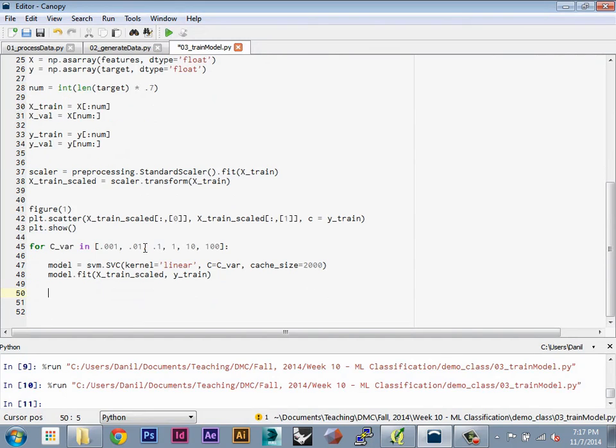Now I want to generate predictions on my validation set and then compare those to my known validation values to generate the error in the model. The first thing I need to do is scale my X validation set using the same scaler from before. I'm going to create a new variable called X validation scaled, and I'm going to apply that same scaler using the transform function to my X validation set.